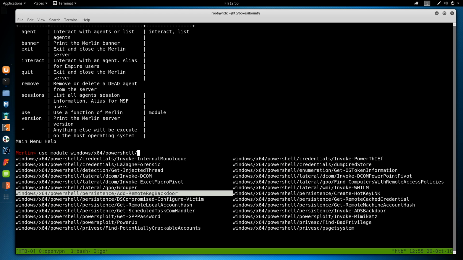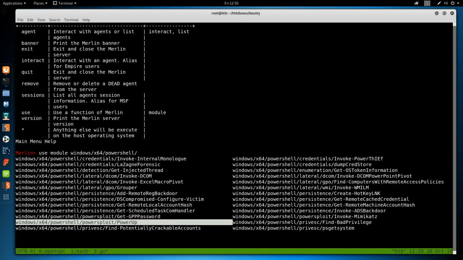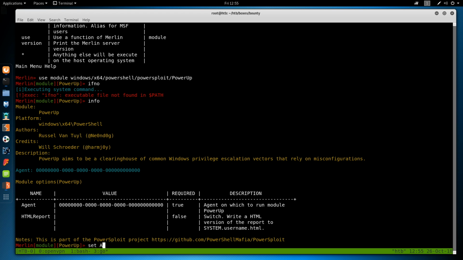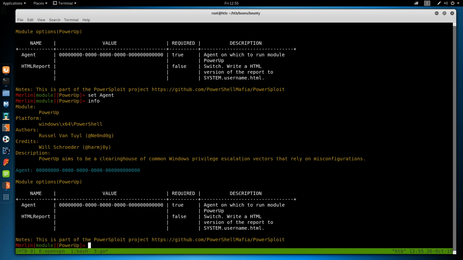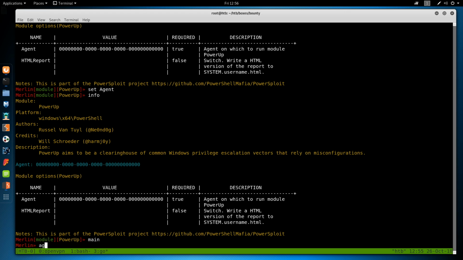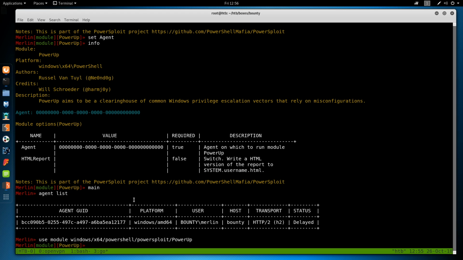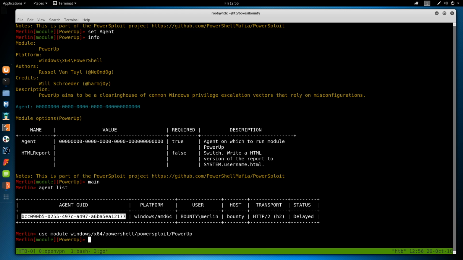Let's do, I guess, power up. Do info, set agent. Info, set agent. Do we have to agent list, use this module, set agent. Okay, that may be a visual bug.